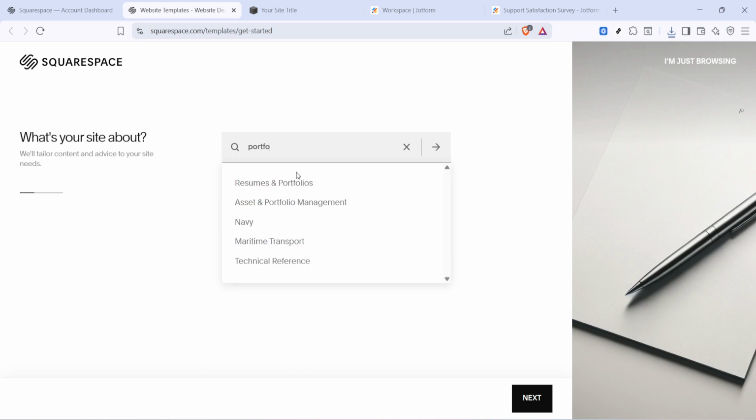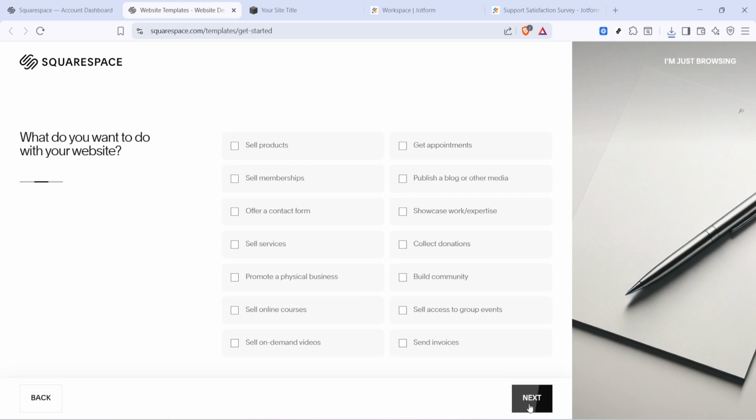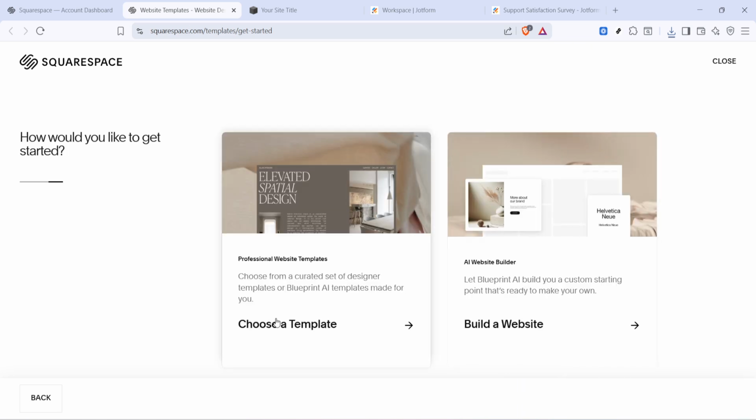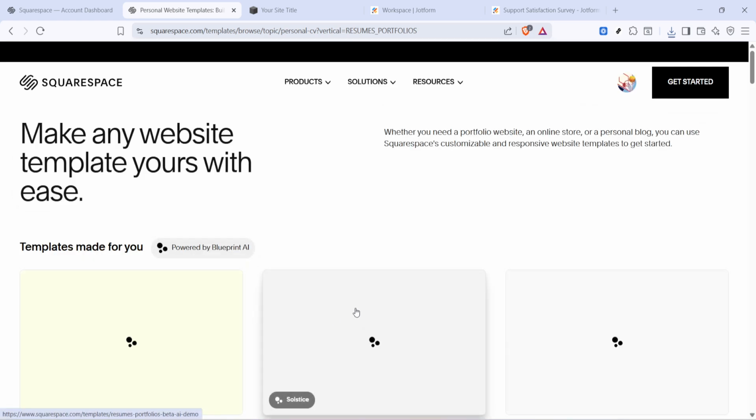You'll see a brief setup flow. Click Next to continue, and then click Next again. These prompts help Squarespace suggest styles that match your goals, but don't worry, you can change anything later. When you're ready to browse the actual designs, click Choose a template.